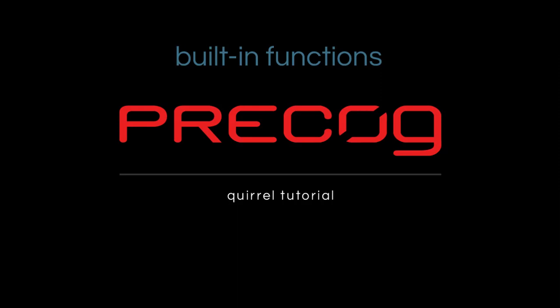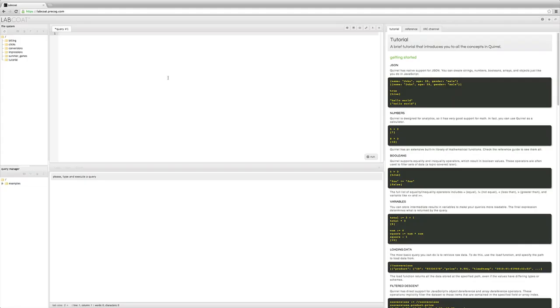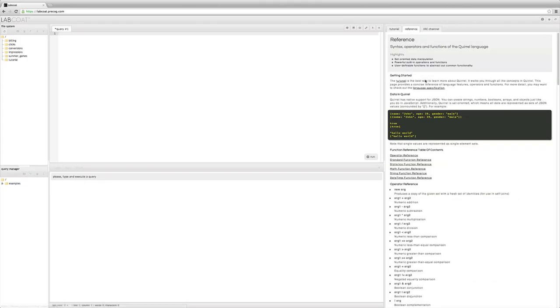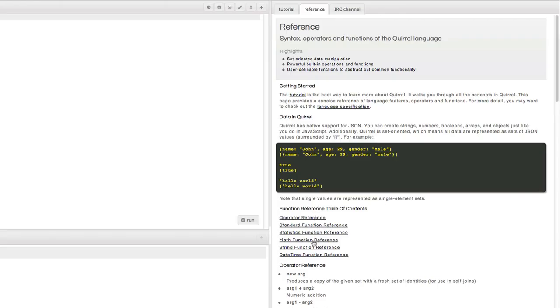Welcome to a tutorial which will cover some built-in functions in the Quirrel standard library. For easy reference, the support pane includes a reference tab that lists all the functions in the Quirrel standard library. Let's take a look at this resource and then run some sample queries demonstrating a few of these functions.